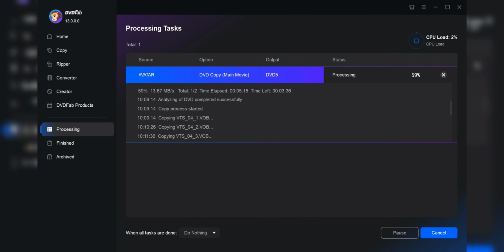Click Start to begin copying the DVD to your computer. And once completed, you'll have a copy of your DVD saved as a DVD folder or ISO image file.